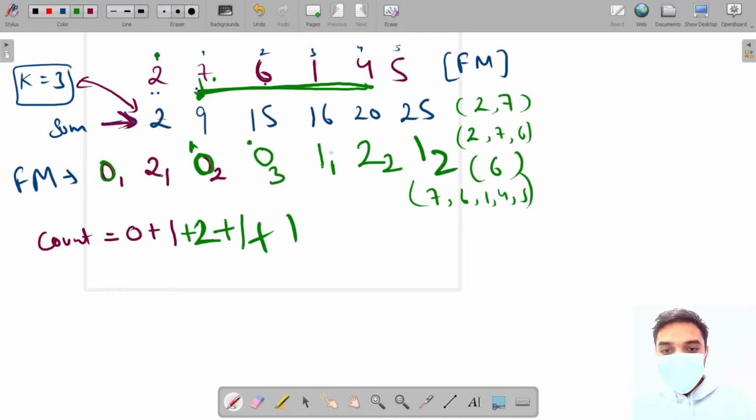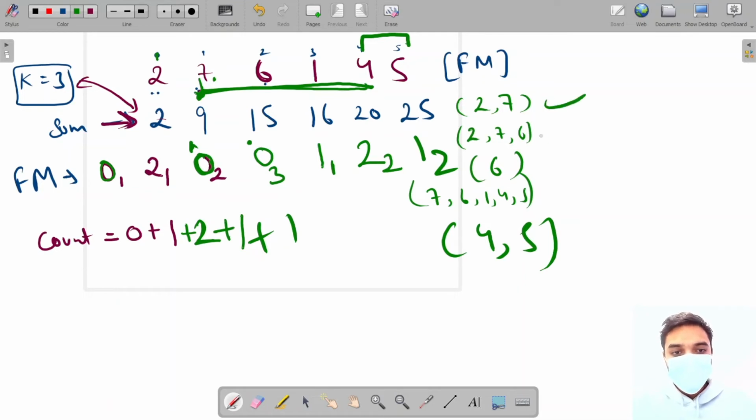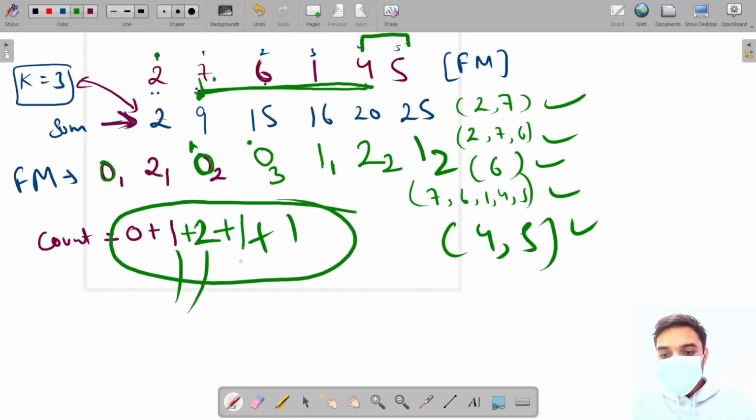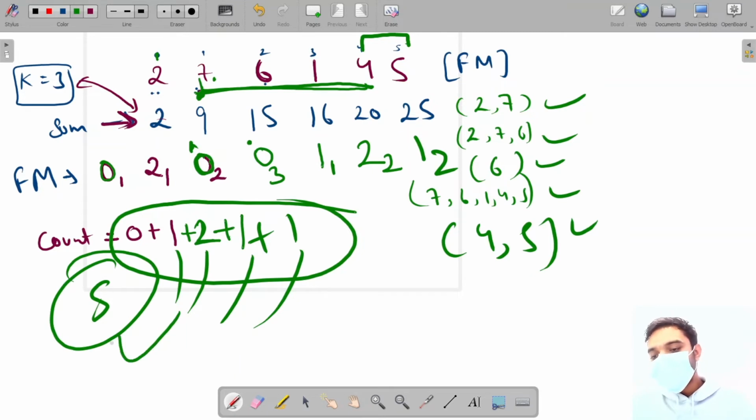Now let's check if it's correct or not. After this one, that means after the 4th index, till the last one. 4 plus 5 is 9, that means yes, it is also divisible by 3. So one of the sub arrays is 4 5. So 1, 2, 3, 4, 5, that means this method is correct. The total sub arrays we get is 1 plus 2, that is 3, then 4 and 5. So the total was 5 sub arrays, and at last we'll just be returning my count.